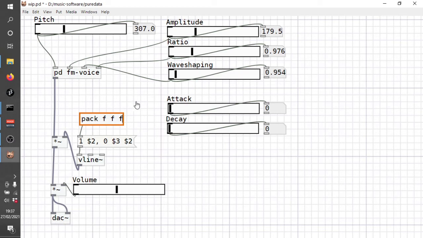And so this pack object, we've defined its format as being 3 numbers. We're now going to take the value of the attack slider and put it into the second input, and we're going to take the value of the decay slider and put it into the third input. Now you might understand where this $2 and $3 come from.